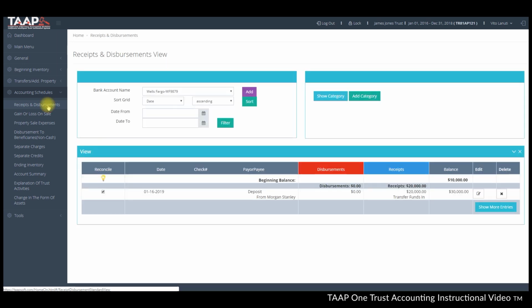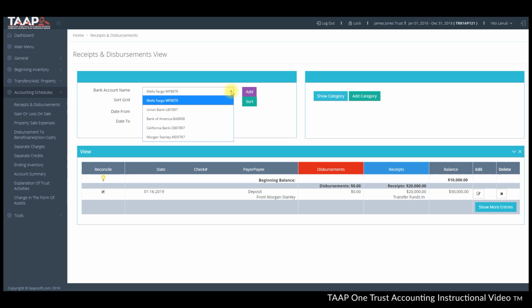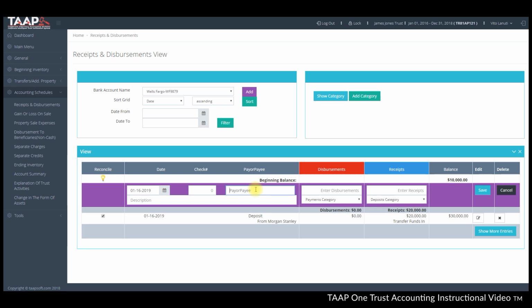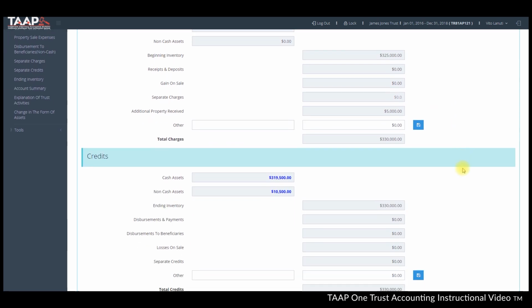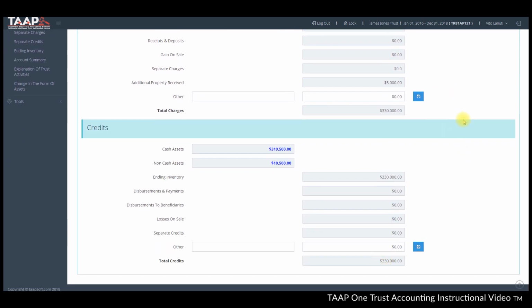And what we need to do is show the deposit in one of our bank accounts, whichever one the trustee decides they're going to use. We'll use the Wells Fargo. We have it up, and we'll say deposit 5,000, Uncle Sam gift, and that's going to be a transfer funds in. Okay, and there we have 35,000, and we return to the account summary. We're back to having the account summary balance.